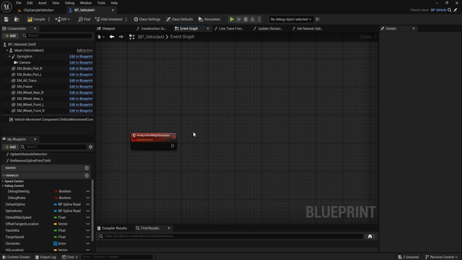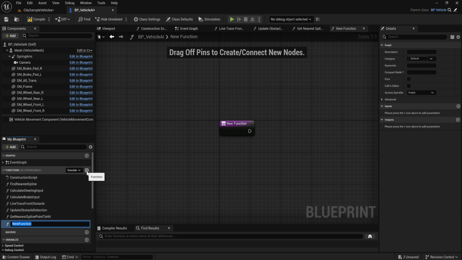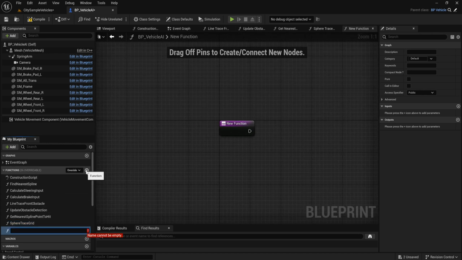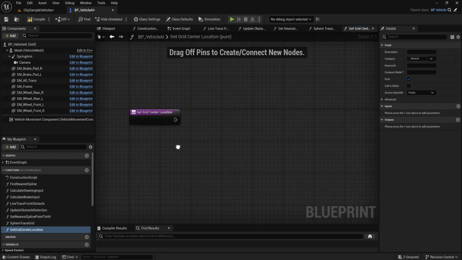To event graph, add another function, name is pair trace grid. Inside this pair trace grid function, we need another function, get grid center location. And this is the pure function.